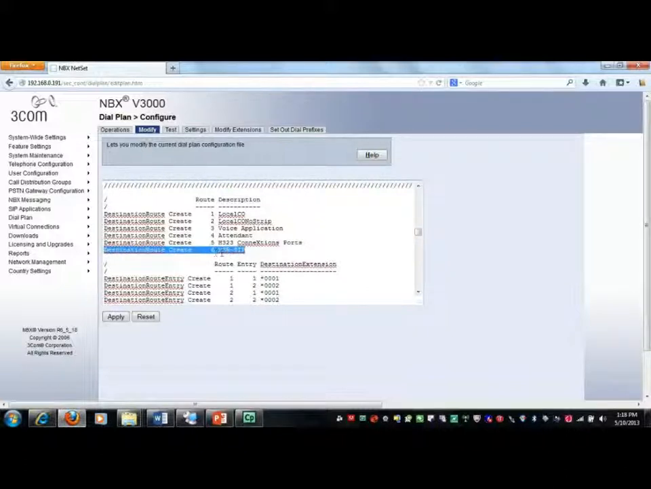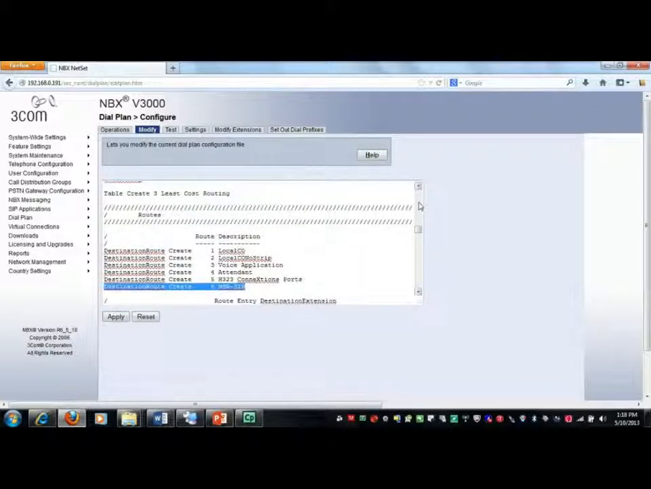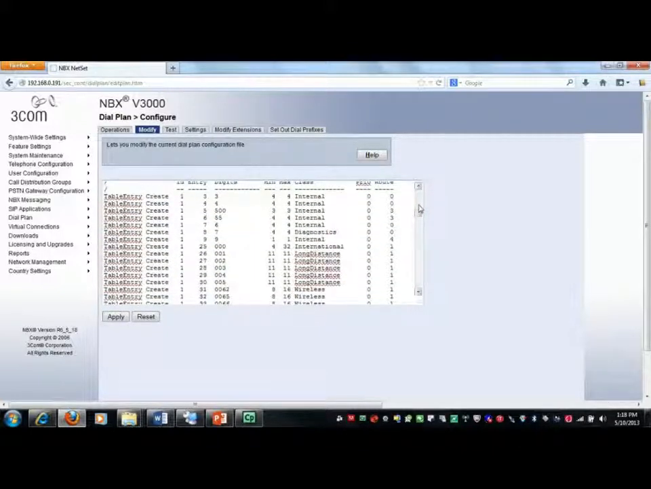So this is a placeholder. So destination would create 6. That's your MSR's SIP entry. And if we scroll down a little bit further, you can see here your destination route entry 6. I am assigning an extension list to that destination route, which is the asterisk 20 here. So that's your destination.